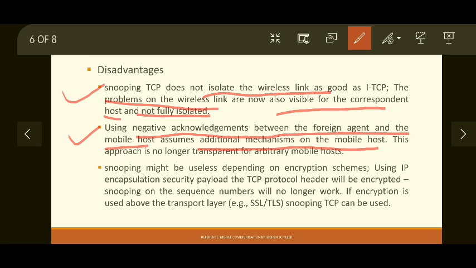We have seen this in the advantages part also. Most of the changes should be done in the foreign agent, but some changes are required in the mobile host as well. Mobile host must support the negative acknowledgement mechanism, otherwise snooping TCP fails to work. This approach is no longer transparent for an arbitrary mobile host. So, sorry, negative acknowledgements are not always supported by any arbitrary mobile host. So this may not work in case of all the mobile hosts. So that is the second disadvantage.